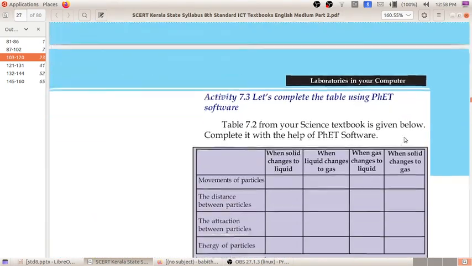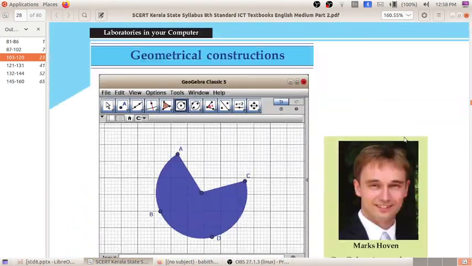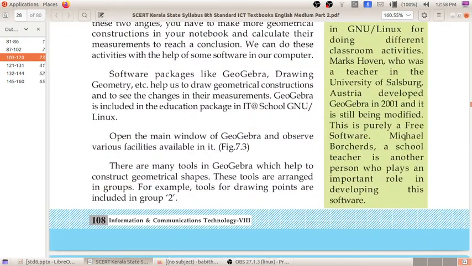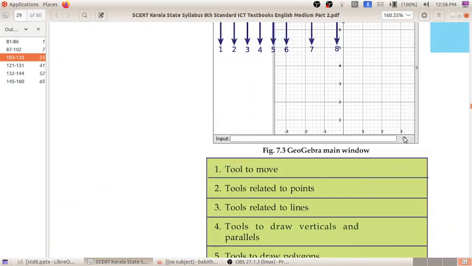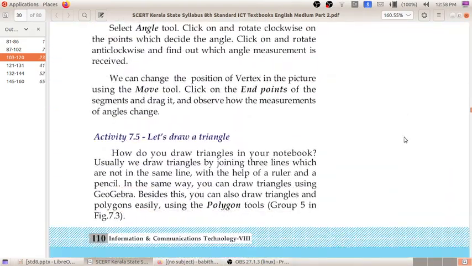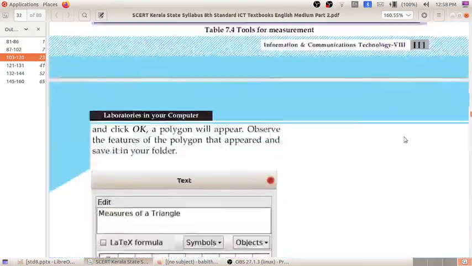Next is related to our maths. We have studied another software named GeoGebra for drawing different geometrical shapes. With the help of different tools, we have created line segments, found the angle, drawn the triangle, and created the circle.